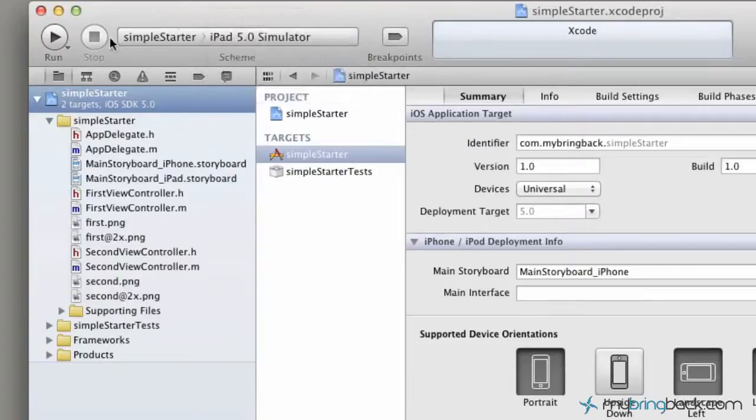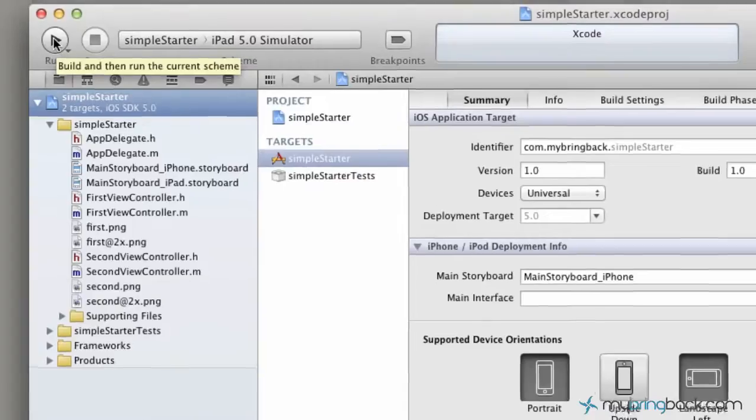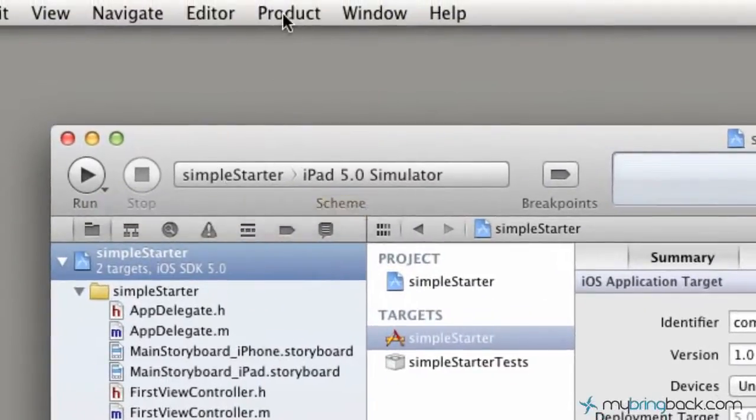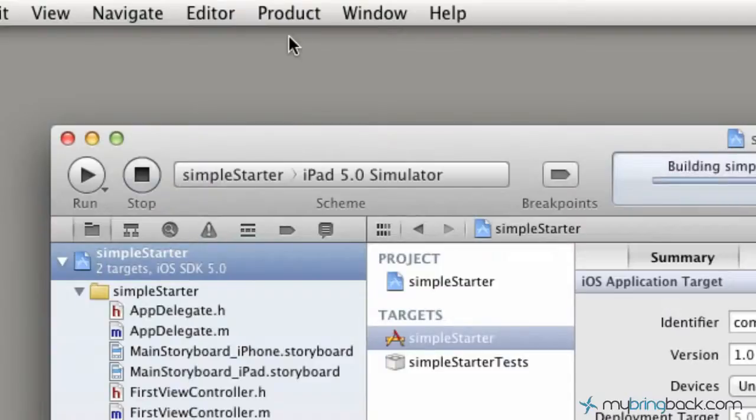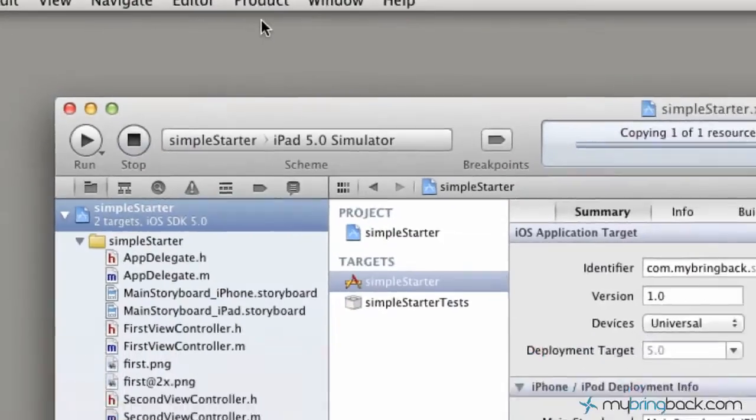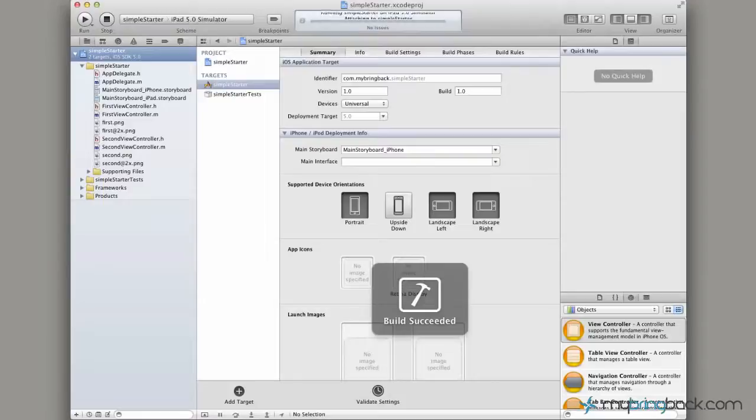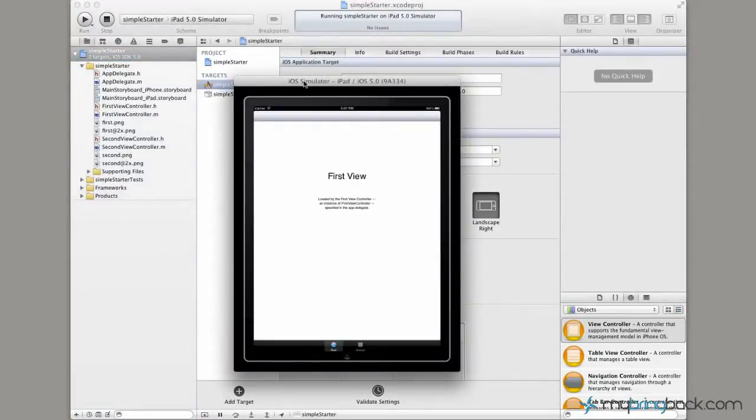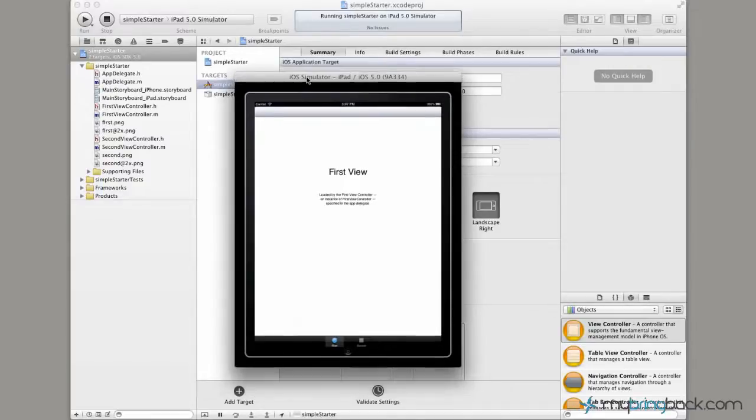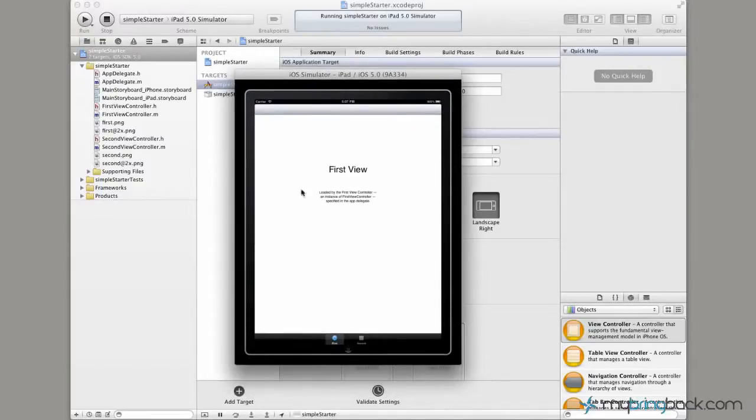Now what we're going to do is run it. You can either click up here and click Run, or you can go Product, Run, or Command R, whatever you feel like. Once that runs and loads up, it shouldn't take much time at all because it's obviously the very basic template. You can see we've got the iPad on screen.